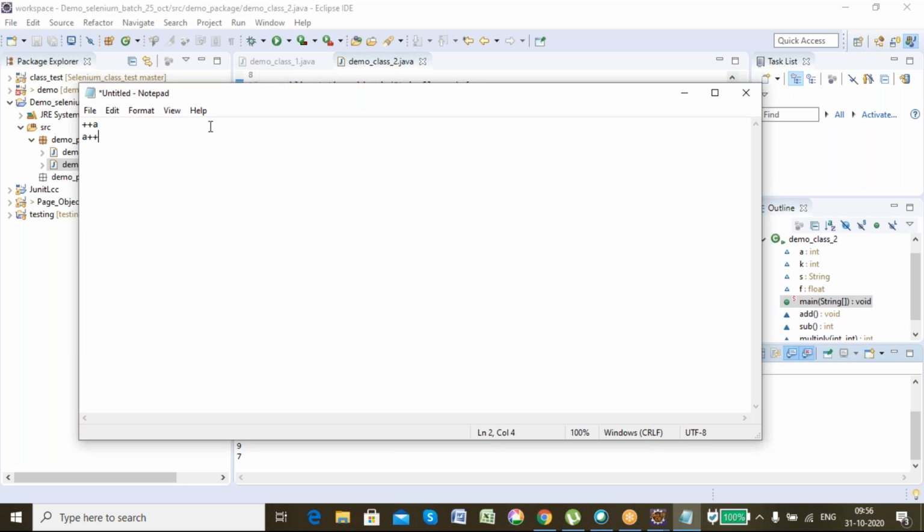What you will observe is that a plus plus will first do the operation that is assigned to it, then it will increment its value. But plus plus a will first increment its value, then do the operation. So it is the difference in the way they are incremented. In a plus plus, first the assigned operation will be completed, then the value will be incremented by 1. But in plus plus a, first it will increment its value, then do the operation.